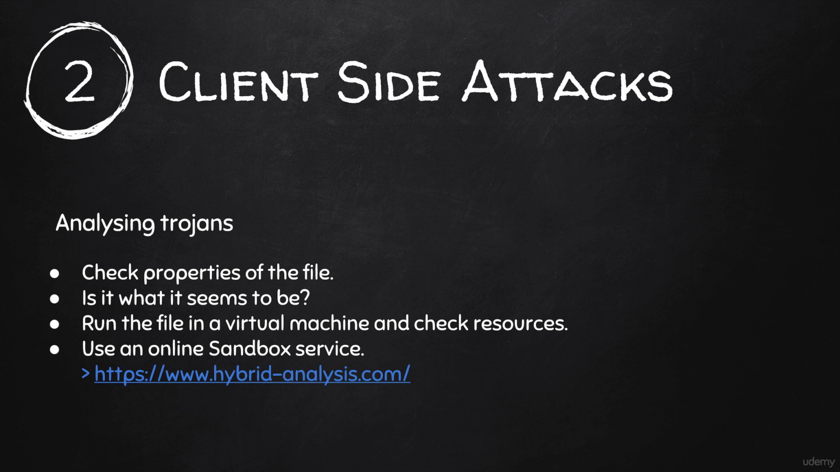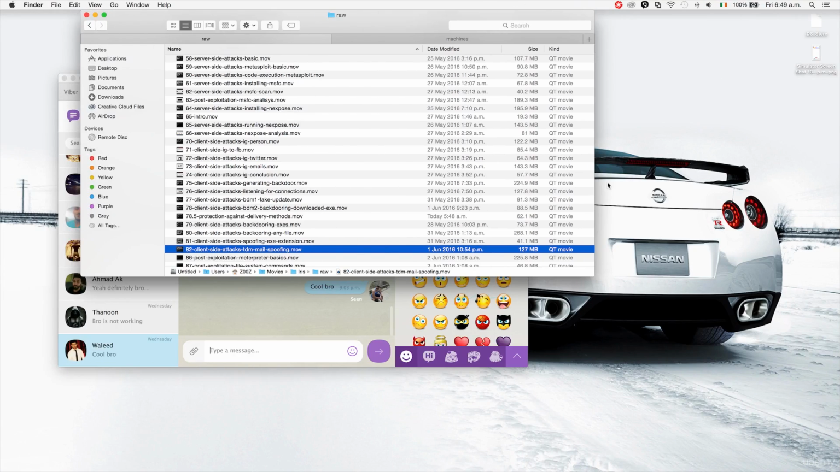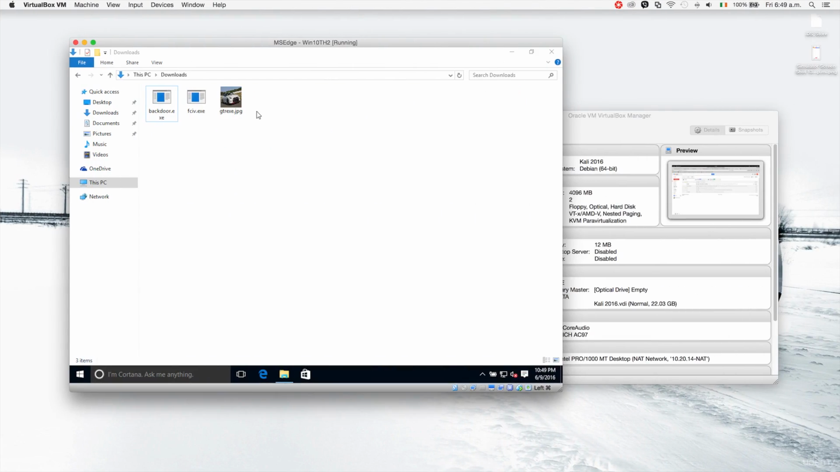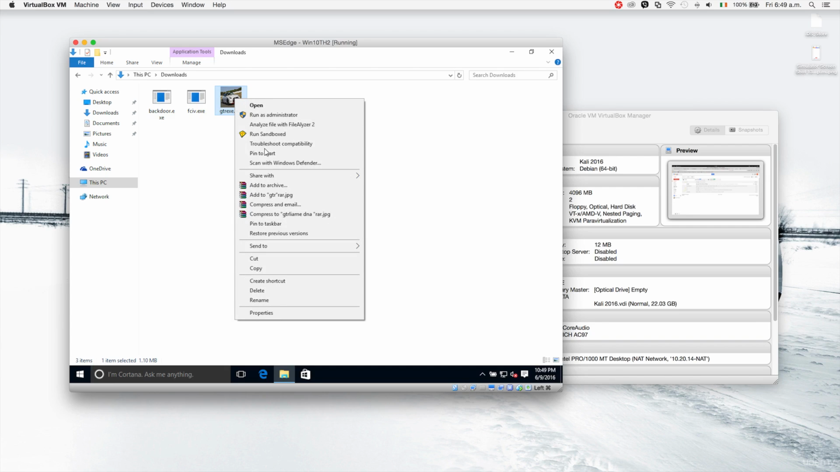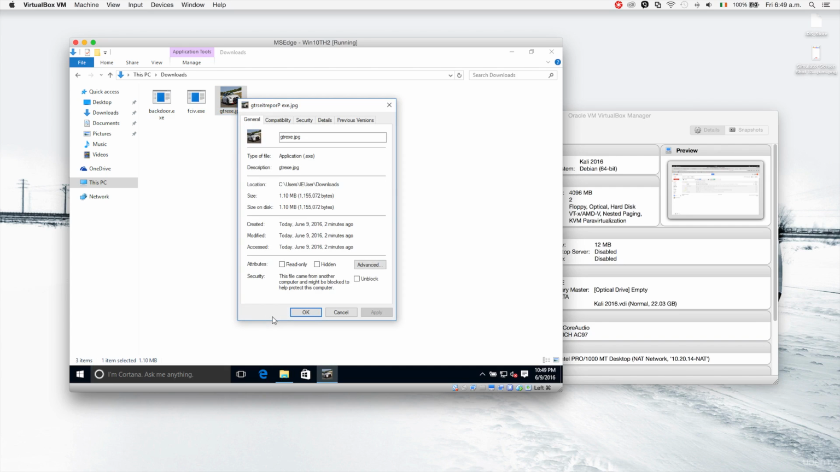This functionality makes it very difficult to detect. So the first thing to do is check the properties of the file and make sure that it is what it's claiming to be. So we have our GTR picture here, and we can see that it's JPG, so it looks like a picture and has an icon, and if I run it, I'll get a picture like we've seen in previous videos. But let's right click and go to properties. And when we go to the properties, you'll see that this is an application, it's not a picture.